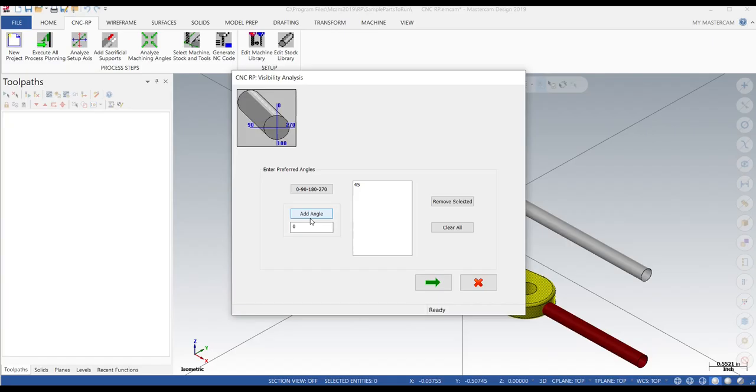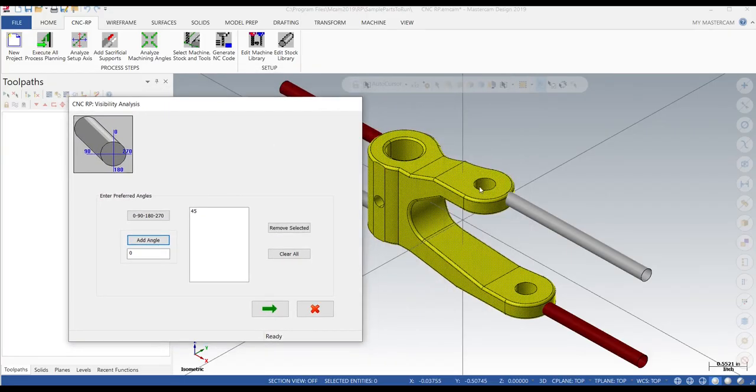I have found that by choosing angles that are normal to the surface of important features, those surfaces tend to have better finishes and better tolerances after machining. You may also want to specify a specific angle if there's a through hole. So in our case, this through hole, if I choose to machine from this face's angle, like straight on to this face and its back face, my end mill would never be able to reach this through hole.